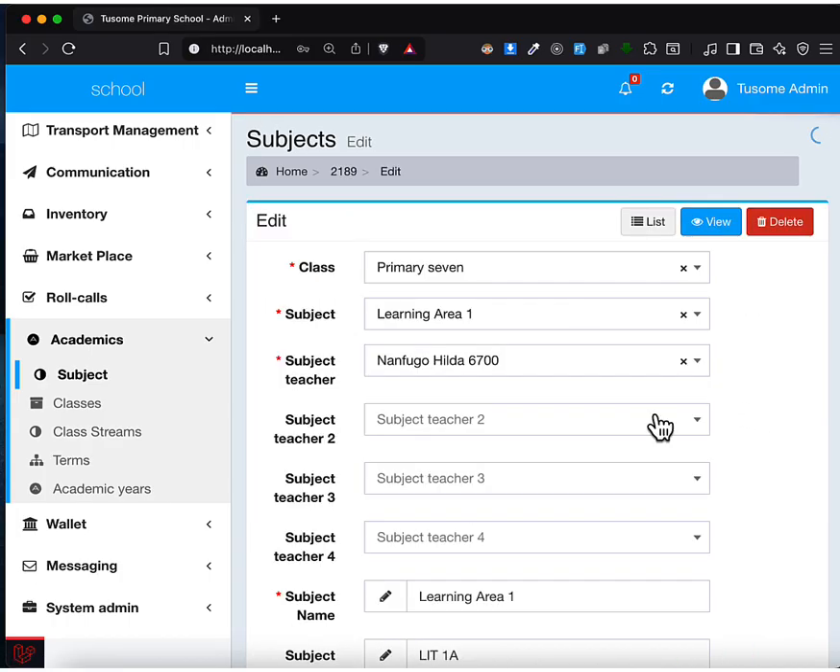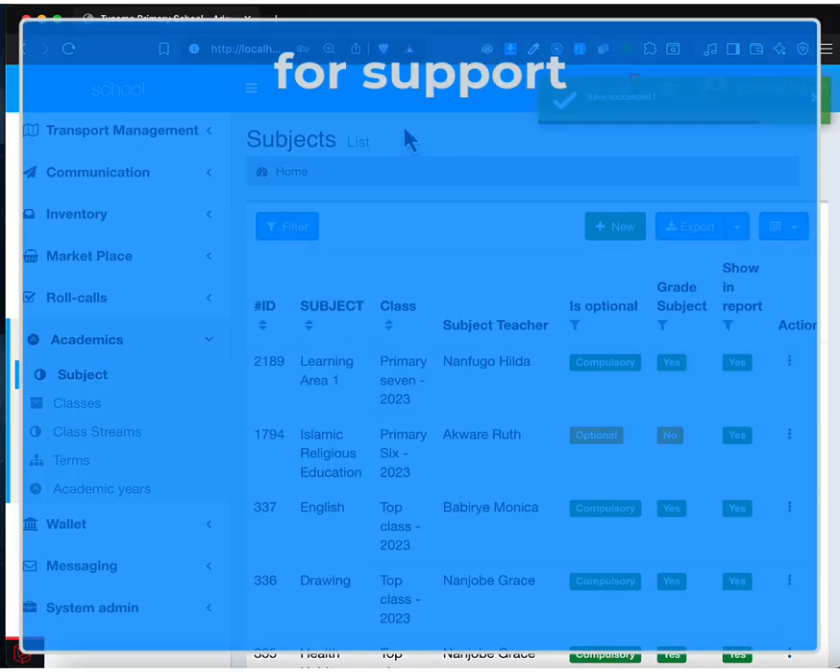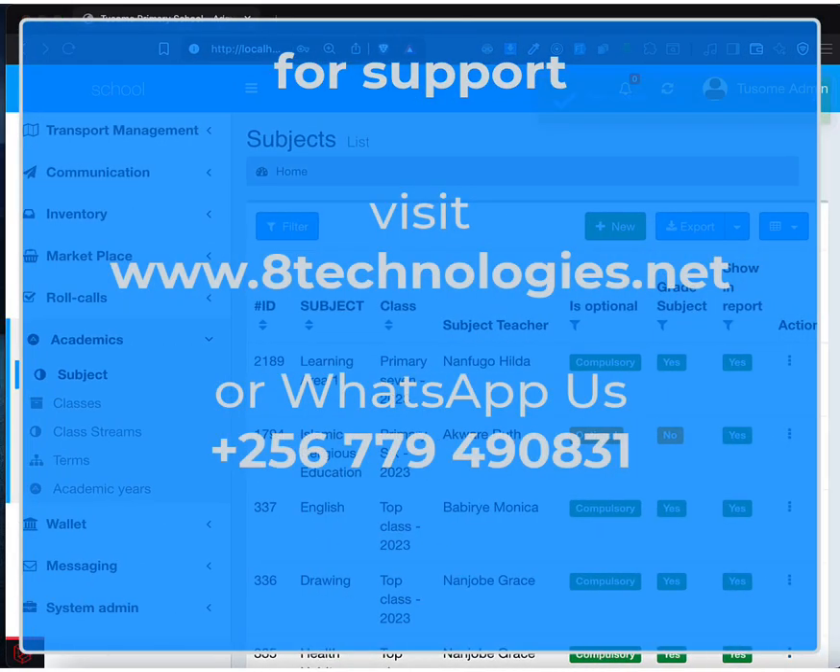And that's it. In just a few minutes, you've reviewed and personalized the academic foundation for your school. You are now ready to proceed.